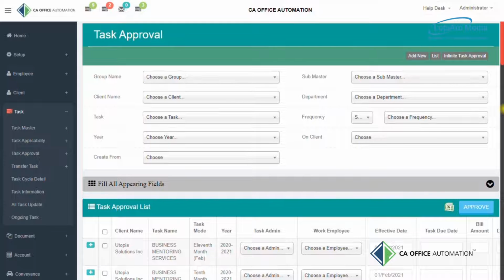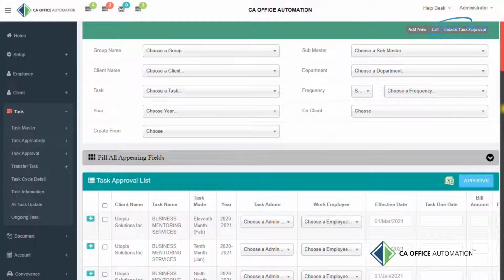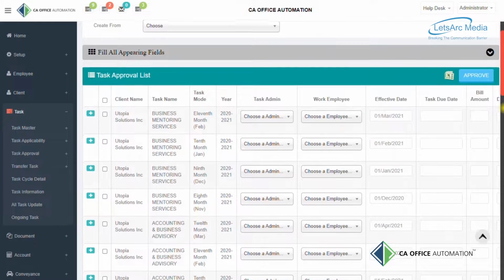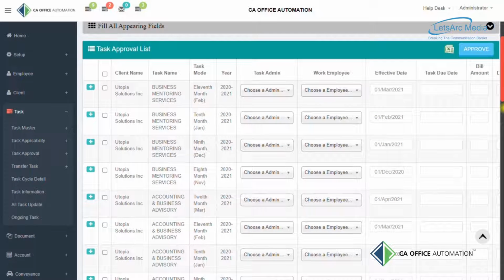Here, many things you can manage before approval that we discussed, or you can directly, by selecting an approval, approve the task. Here are a few things that you can manage before approval. Here, we are approving bookkeeping service quarterly for Utopia services. Here, we can manage many things at the time of approval.